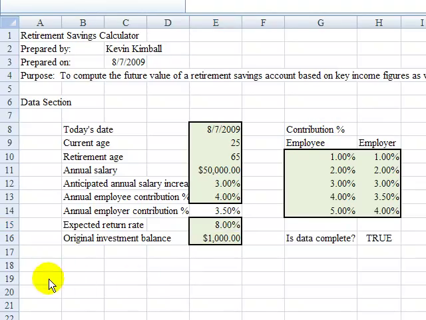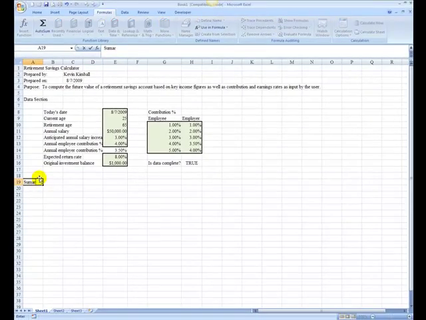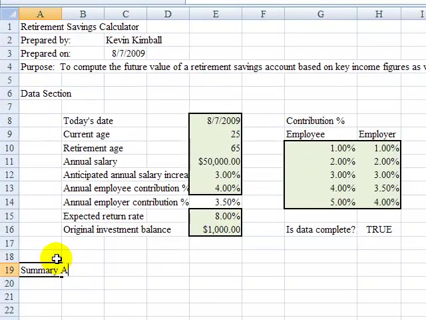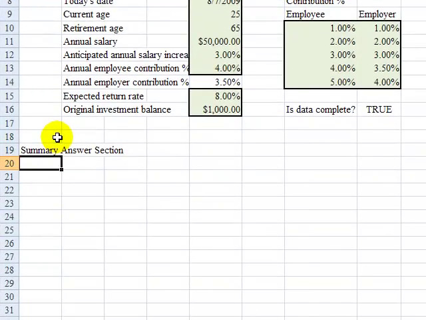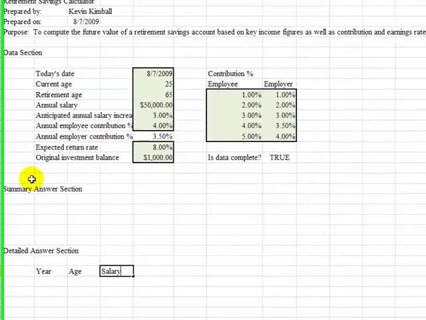That finishes up my data section. I'm going to put in some space here for the summary answer section, but we won't use it right now because I want to do the detailed answer section next. Detailed answer section. And in the detailed answer section, I'm going to have some key column headers. We have the year, and this will be like years 0 through however many years we might want to run it. Age would be the beginning age that this person is at the start of their investment period and go until they retire, or even longer if they choose to keep the money in there.